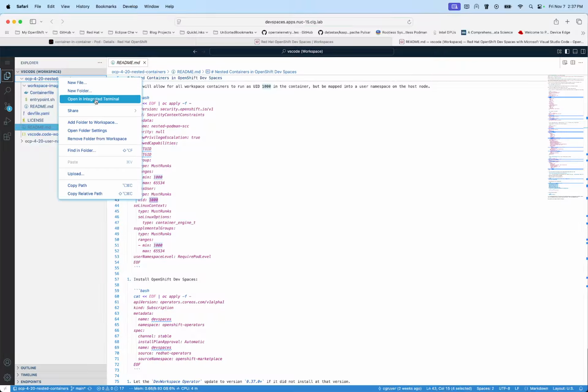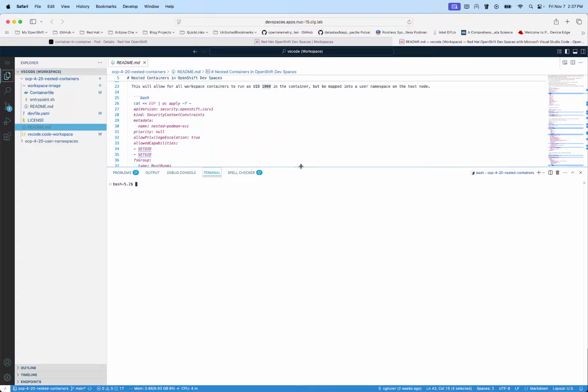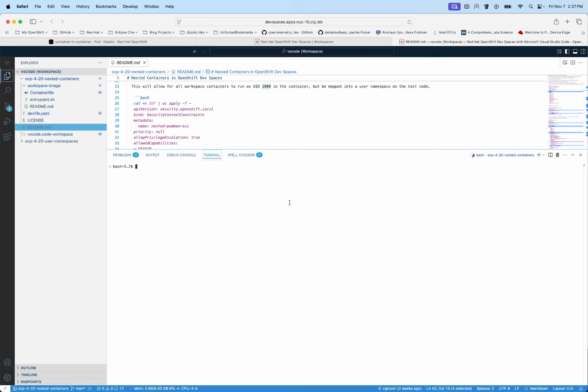So if I open a terminal here real quick, I'll prove to you that I'm not blowing smoke. I am UID 1000, GID 1000, and I belong to groups 1000 and 0. But I'll show you here in just a minute why that's not a concern on the underlying host node where my workspace is running. Before I do that though, let's go ahead and pull a container image.